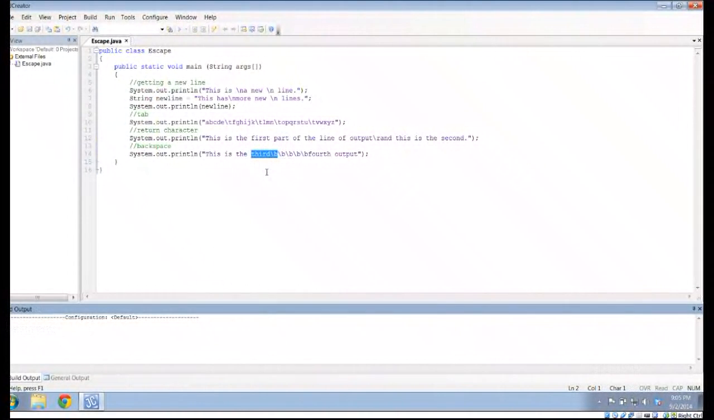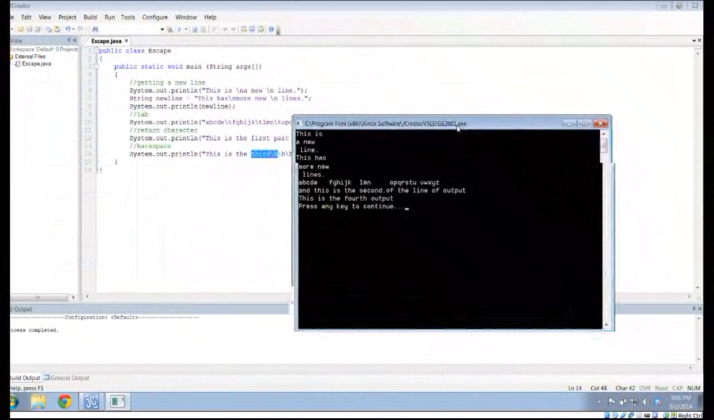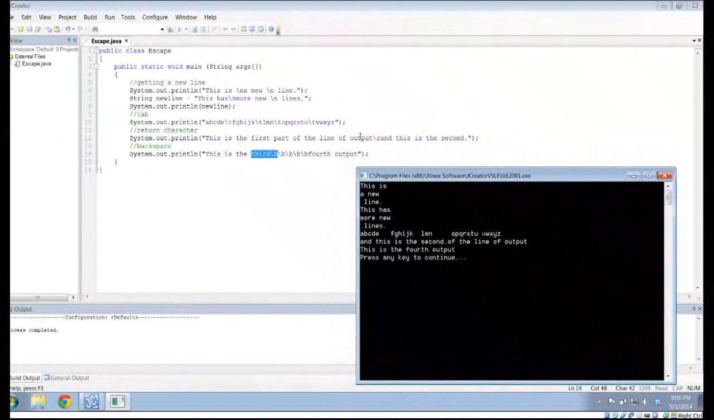So if I run this, I see that this is the, and it printed the THIRD, but then it went back and overwrote those characters. So with the backslash n, with the backslash t, with the backslash r, and the backslash b, I can really control the position of the cursor quite well.